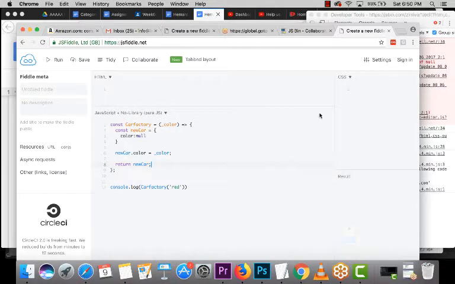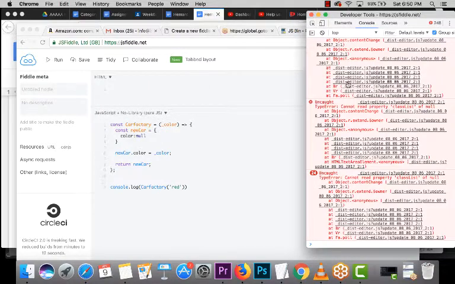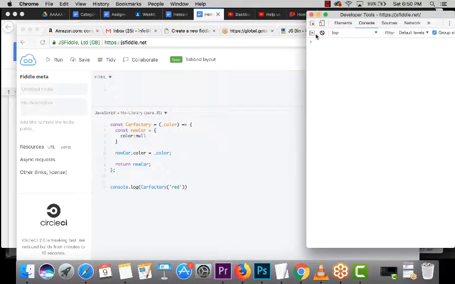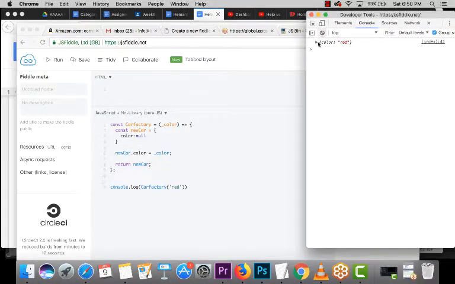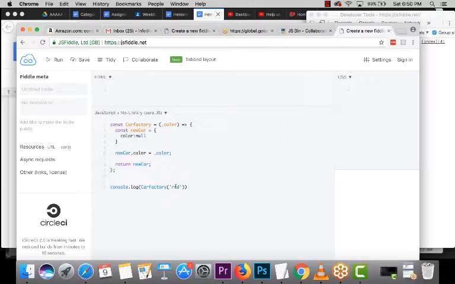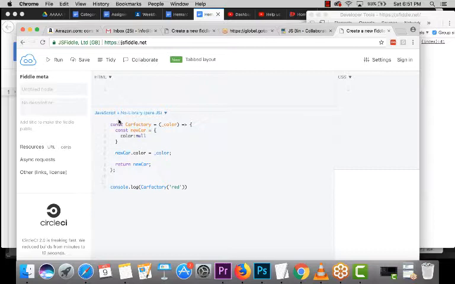So if I inspect this, okay, I have a color red, right? And I can change it to blue, and it becomes blue. And every time it's a new object, right? Because here I'm creating the object and returning it, so it always creates a new object, right?